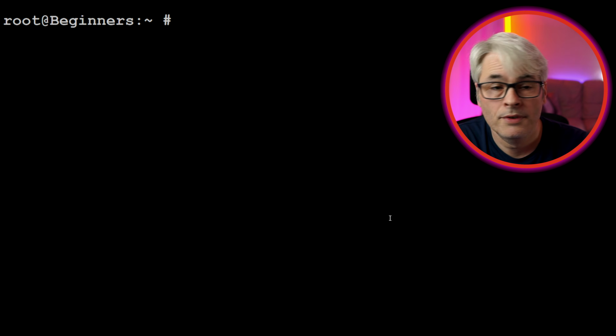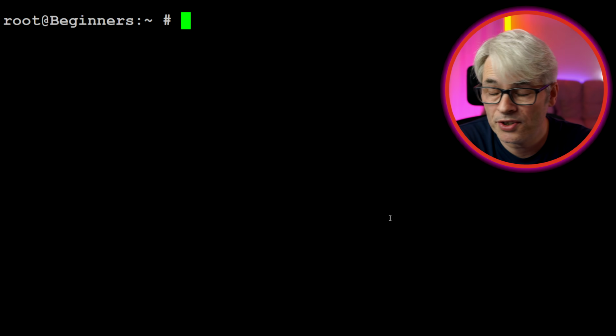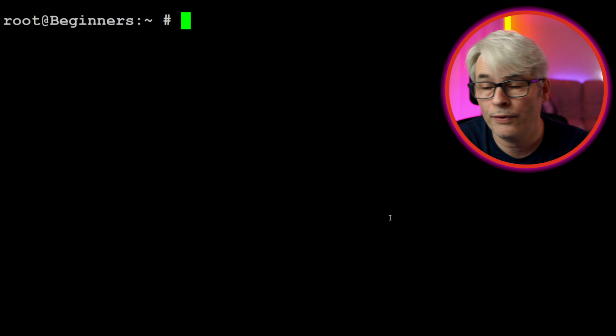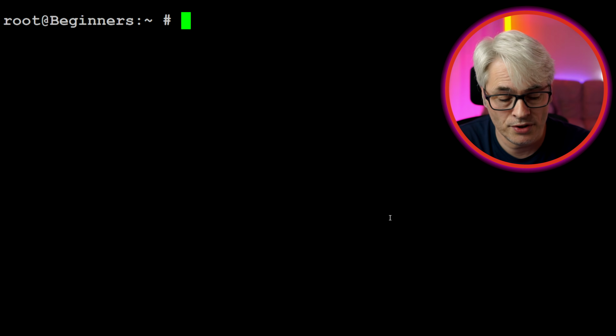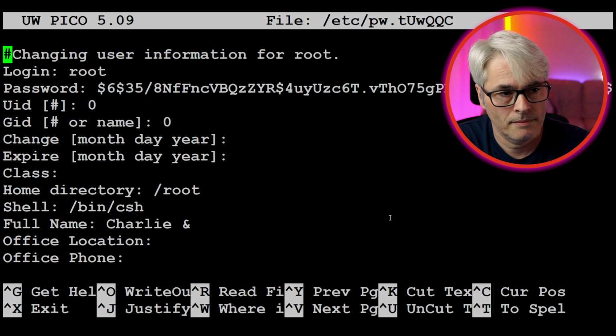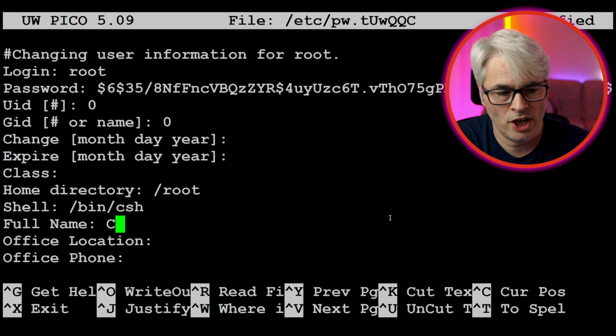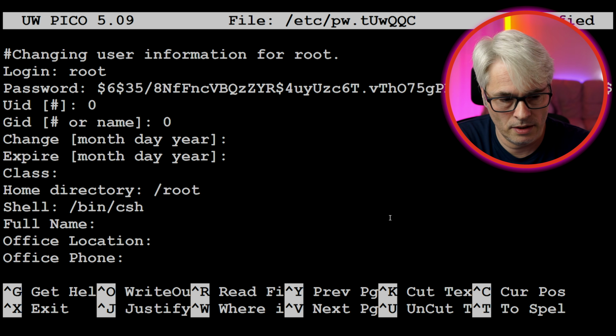Let's clear that. chpass. Now, chpass is a flexible tool for changing user database information. So let's have a look at that. There you go. This is all the information that's in there. UID, GID, hash of the password, shell, full name, and we'll change that. Let's change full name from Charlie root to root.